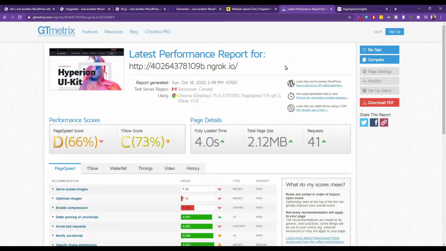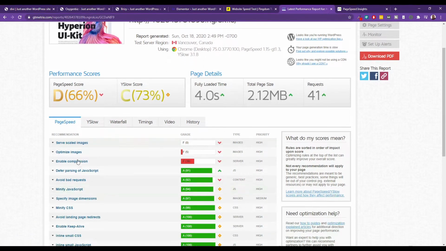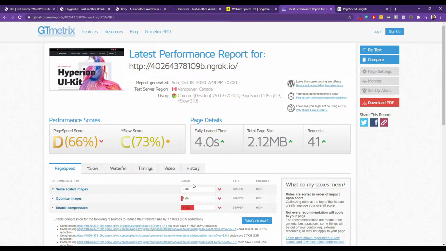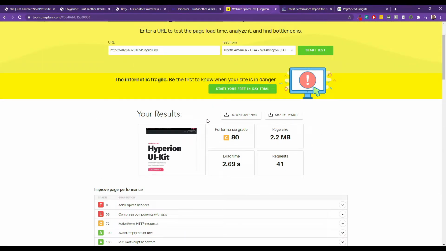So GTmetrix, we'll write down the load time. Like I said, it doesn't really matter. It is 4 seconds, which Divi was a bit higher. The page size is 2.12 megabytes, so that's a pretty big page size, although granted, I'm sure that's from the images, which once again are not optimized, because you can see it's saying optimize images, scale images, and enable compression for these types of things. Like I said, if you're a web designer, you should know how to go in and make those changes.